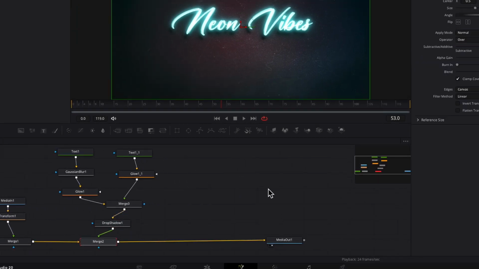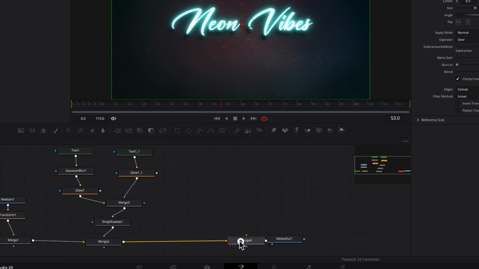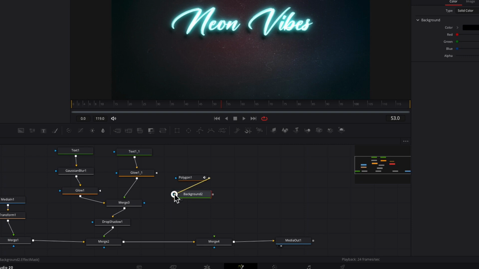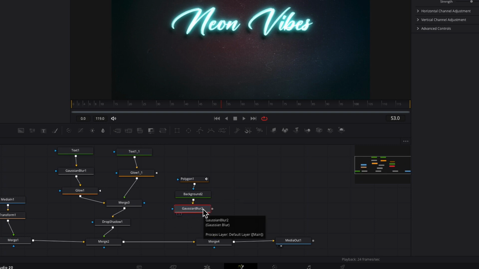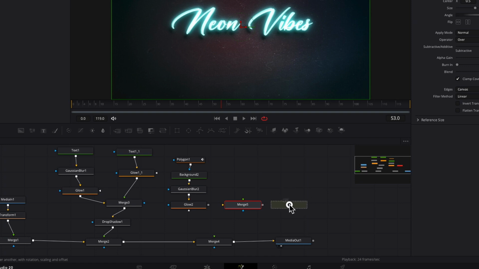Next part, we're going to add a line underneath. So if you select merge 2 and then add another merge, then we'll grab a polygon and we need to pipe that into a background so that we can change the color. Then after that, we're also going to add blur to this one and also a glow as well. And then what we'll do is we'll just chuck a couple more merges on here because there's going to be a few layers to this one. Hook all of those up and then into this merge here.